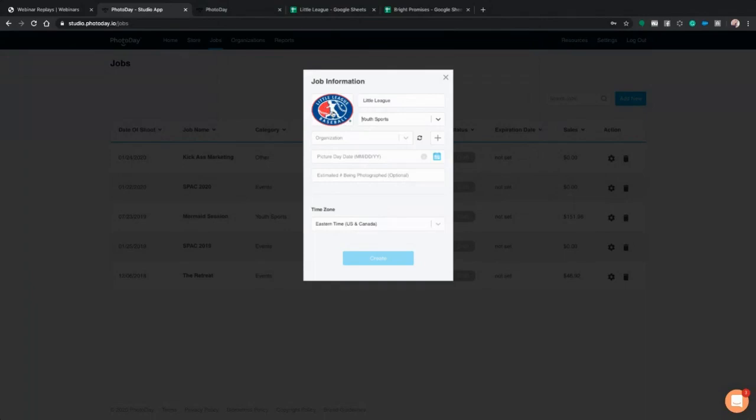When we backed up where I told you under the settings over here, under My Studio is where your studio logo goes. So I'm going to link this just to an organization I already have set up, so I don't have to enter it again. I'm going to set my picture day date. This is going to help things appear in chronological order on your dashboard. And then you can put in your estimated number of people that you're photographing.